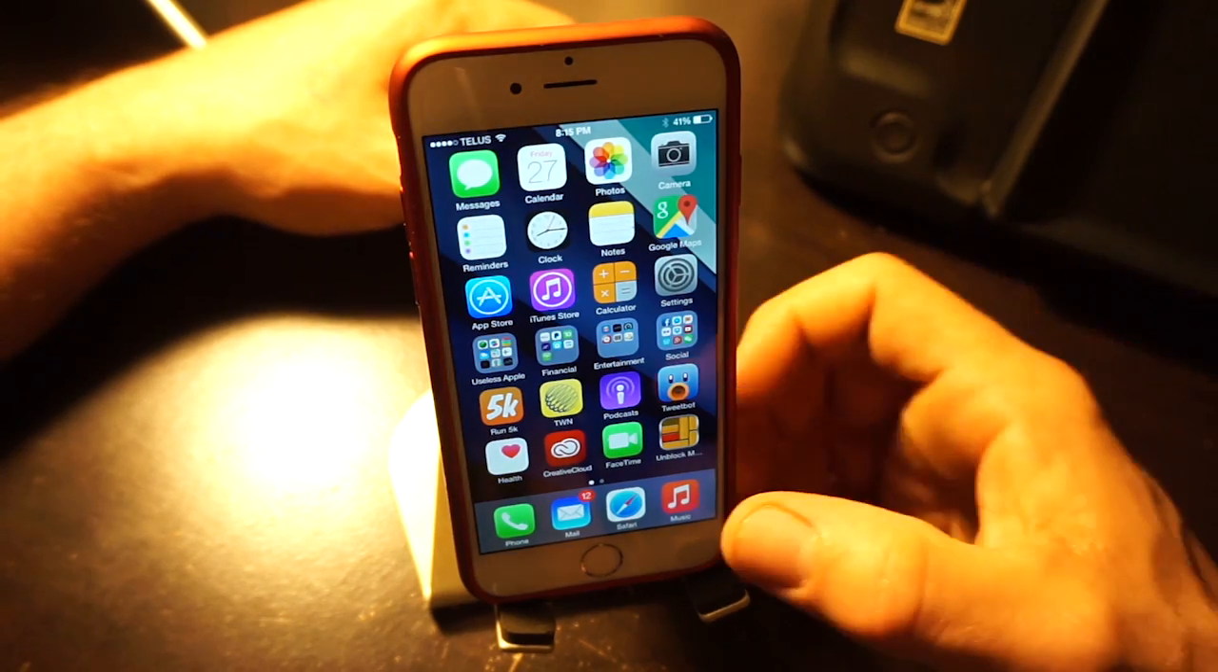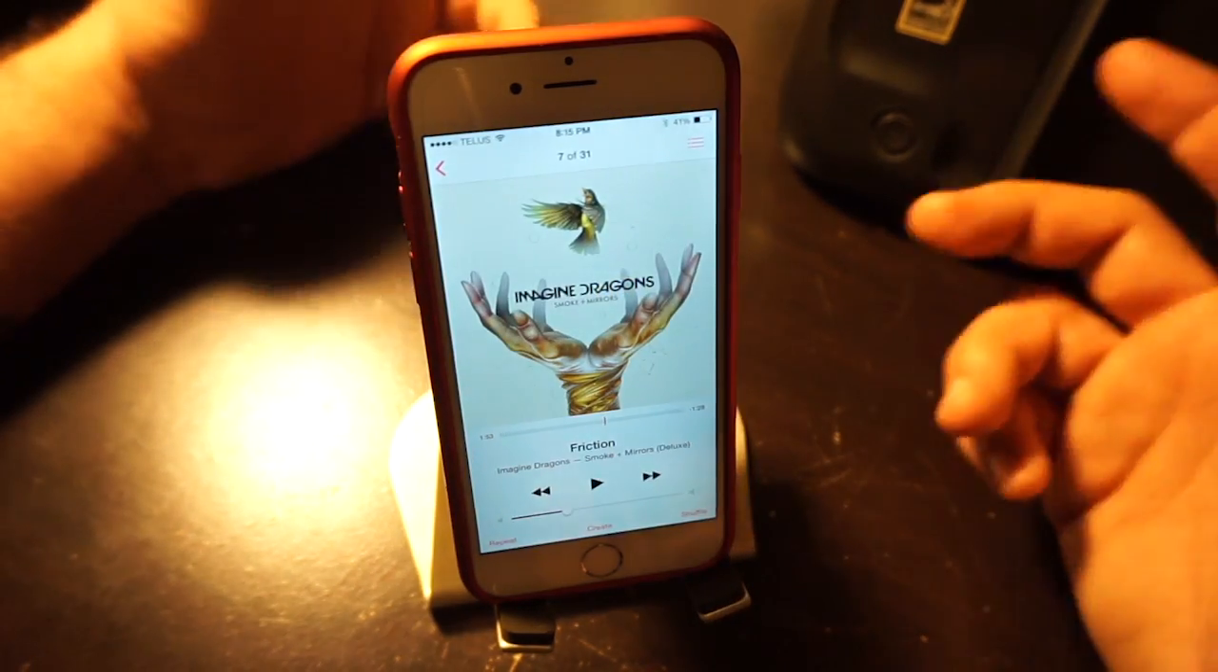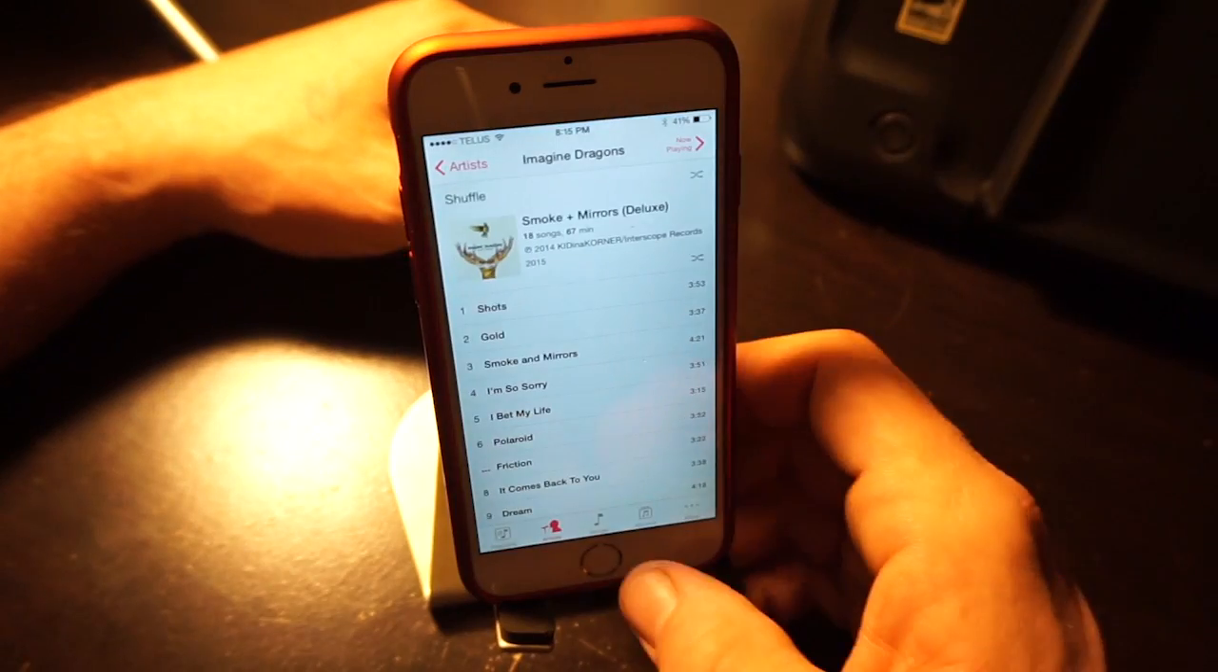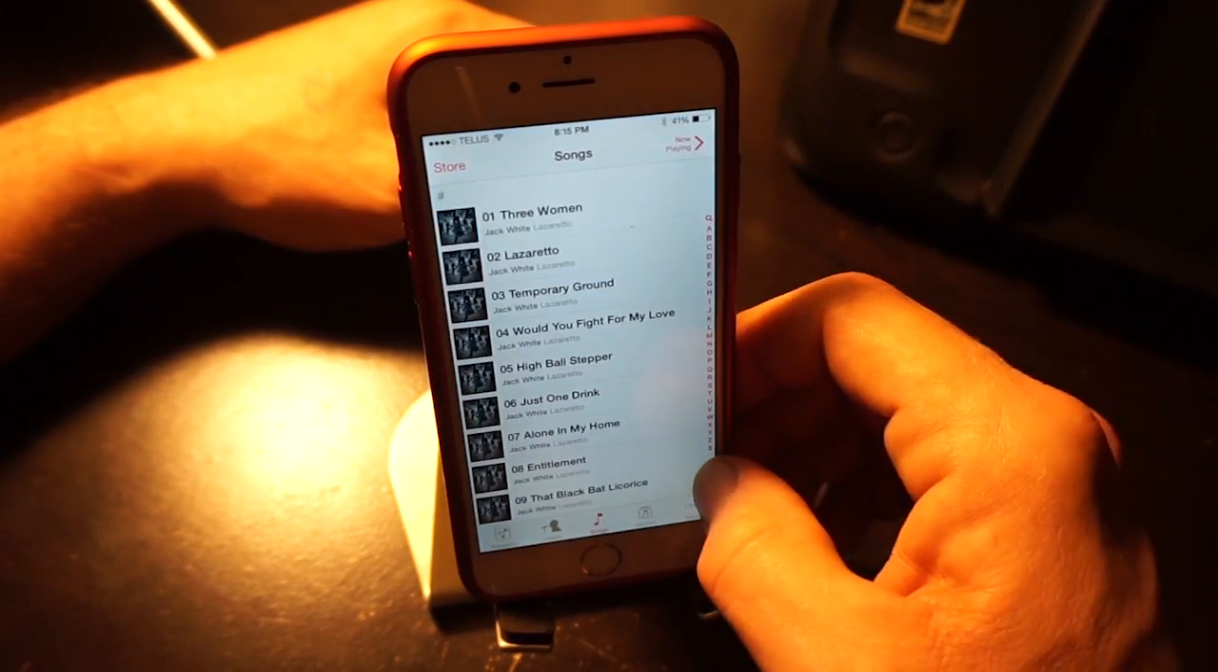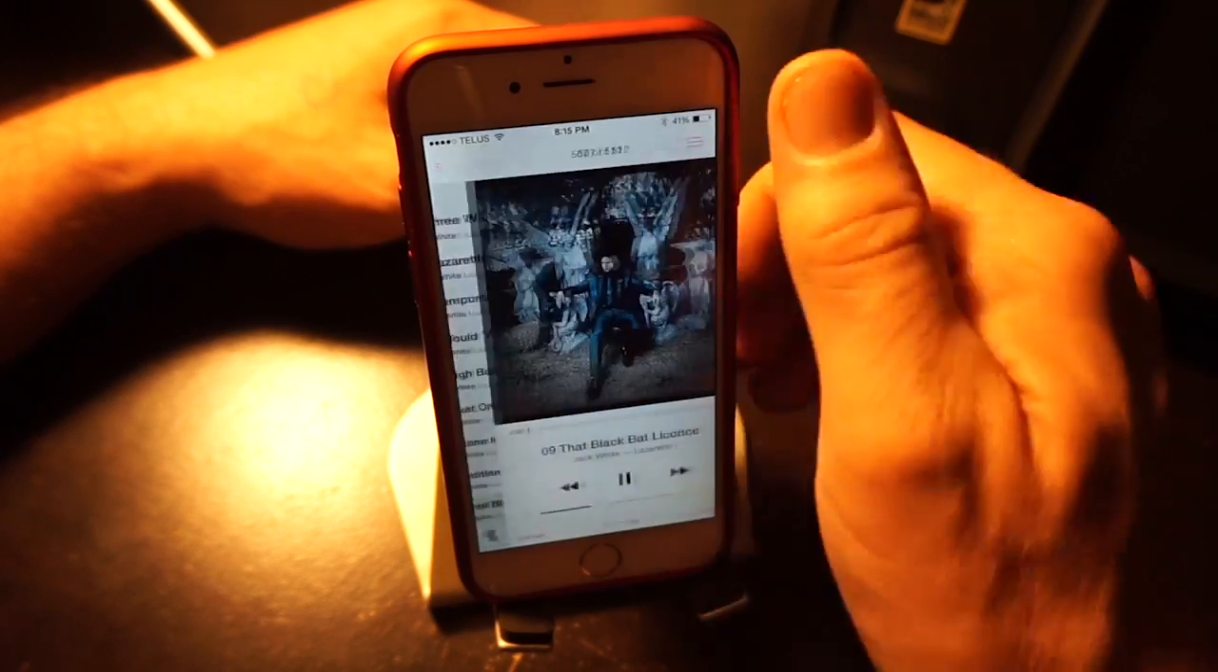That is pretty much what is on my iPhone. And as far as music goes, I have a lot. Not a ton of music, but a fair chunk of music.